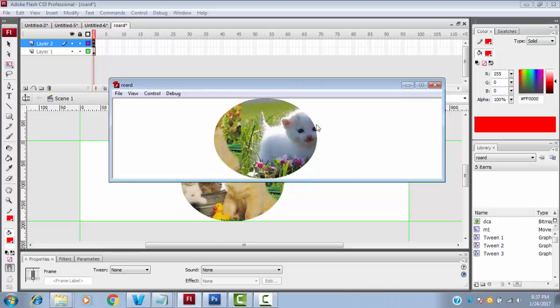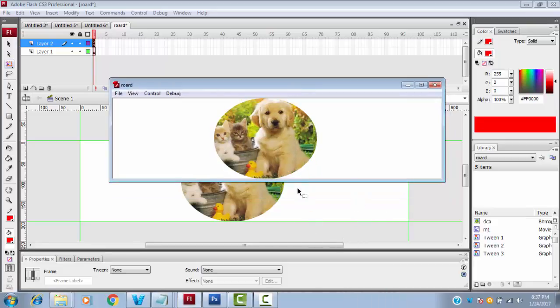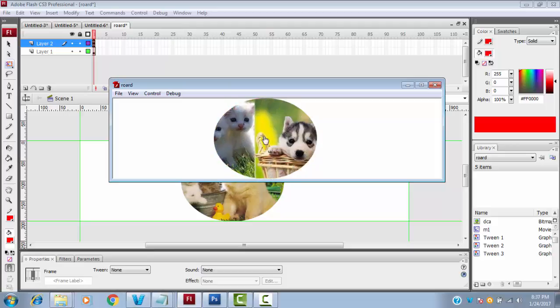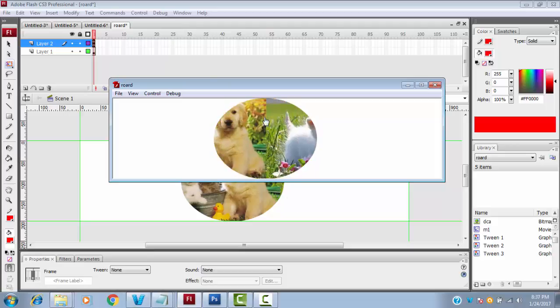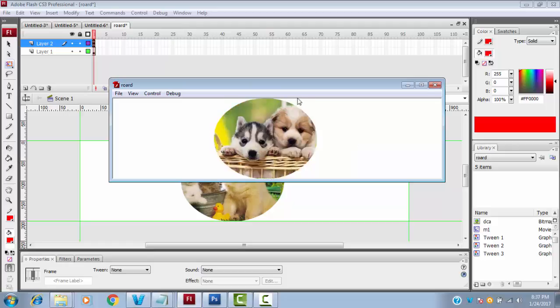Hi guys, today I am going to teach how to make this mask animation using Flash. Okay, let's start the animation.